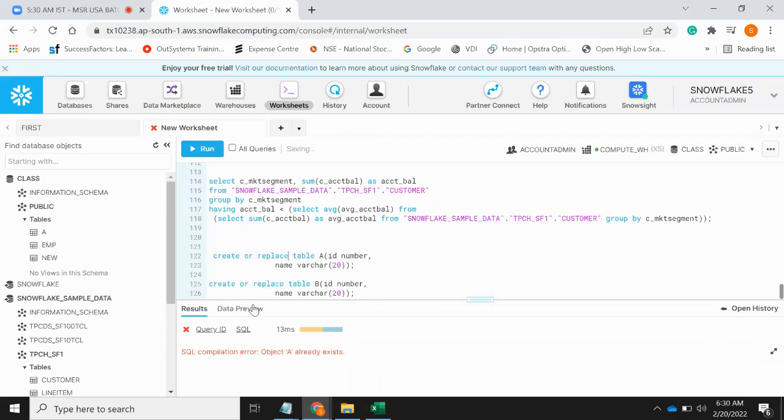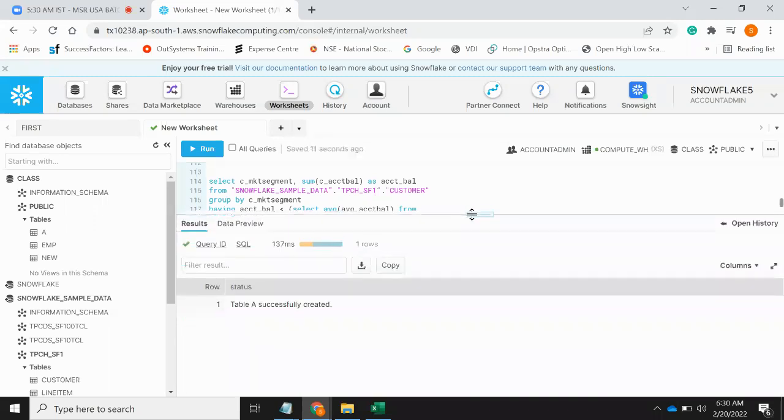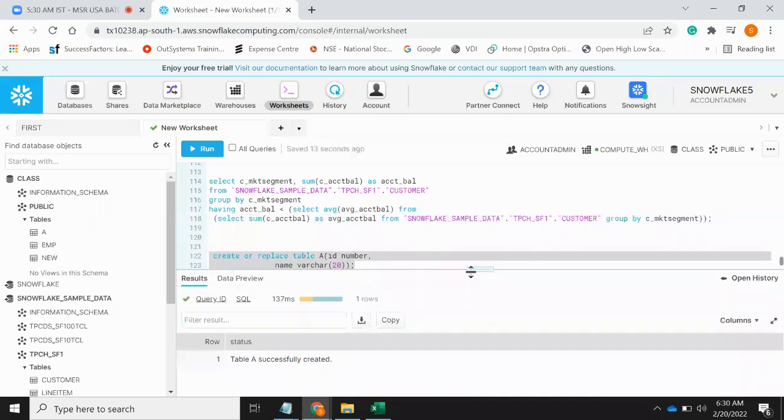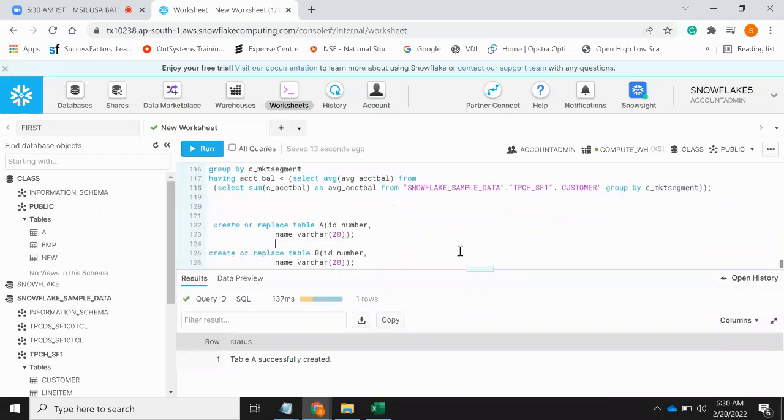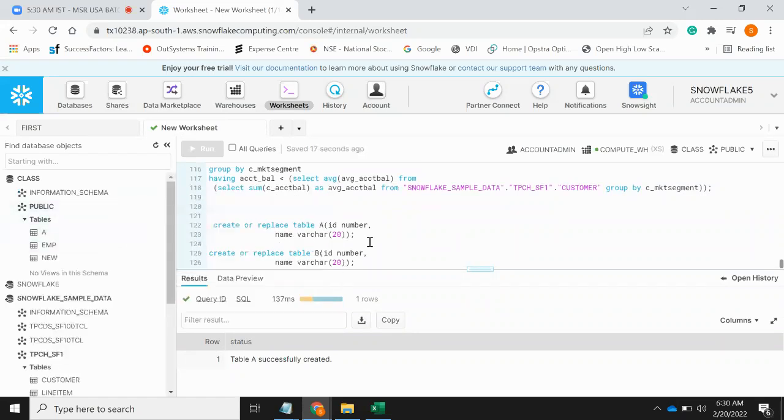It is going to drop the previous table structure and recreate the same table in its place. Create or replace will replace the same thing. Table created successfully. Now it's an empty table. Previously we had values, now we don't have values. This is the way you create a table in Snowflake.